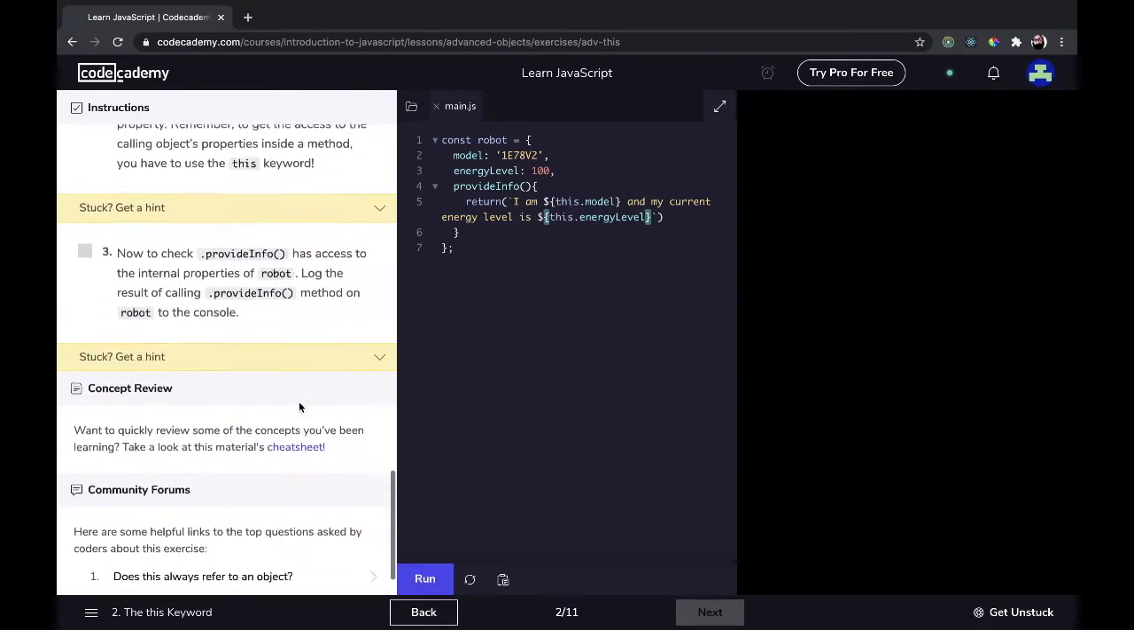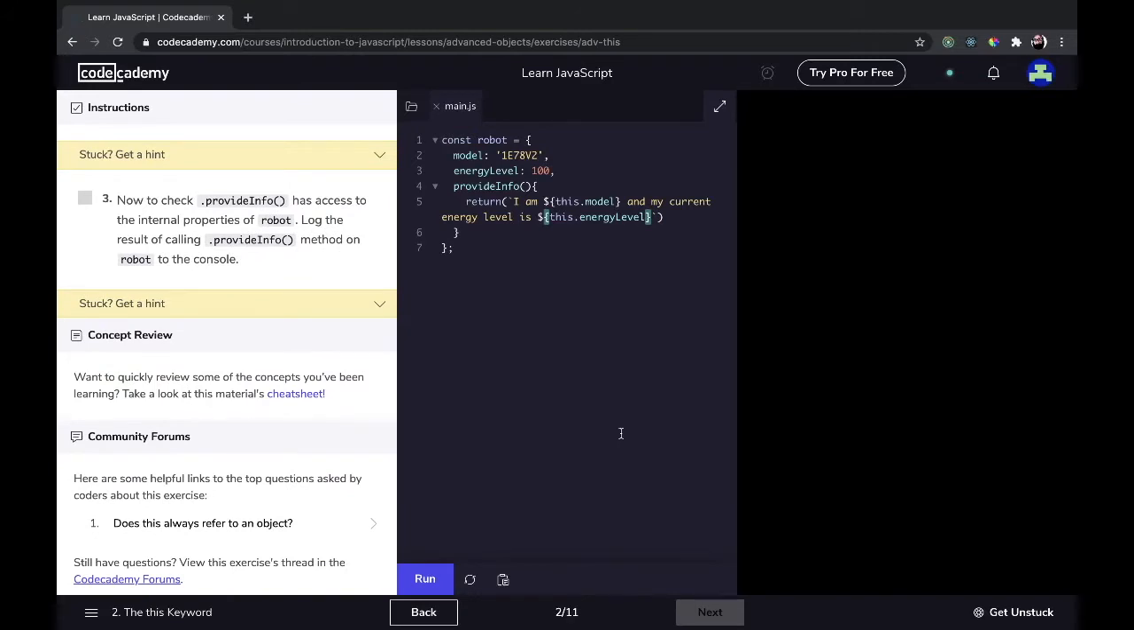That did work. Now to check .provideInfo has access to the internal properties of robot. Log the result of calling provideInfo method on robot to the console. That's written a little poorly, but it wants us to invoke the .provideInfo method and log it to the console. So outside of this, we will console.log, and then we will invoke the method, which was robot.provideInfo, and invoke it. And let's run that. That looks right. I am, and that's the model number, and my current energy level is 100, which is right there.